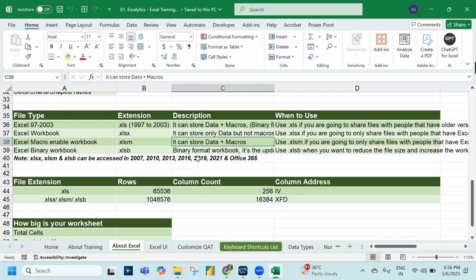The last one is XLSB. It can store both data and macros as it saves the file in the binary format. It can compress the file size. I can tell you a real-time scenario here. Let's say you're working for a client and your client asks you to create a report using some customers data, products data, and some sales data, and you created that report. Now you need to share that report with your client, and the client is from, let's say, US. So you need to attach this file to the email, right?